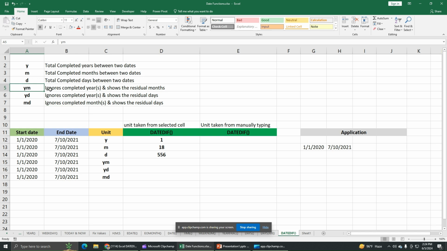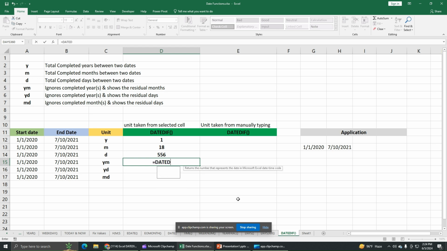Now I will select YM as a unit. What does YM mean? It ignores the completed years and shows the residual months. Here we know that 1 year, 6 months and 10 days are given, so 1 year will be ignored and it will only give 6 months. The 10 days will also be excluded. It will show only the residual months, but it will ignore the year. So let's do it. DATEDIF, start, end, and this unit. You can see only 6 months is given.